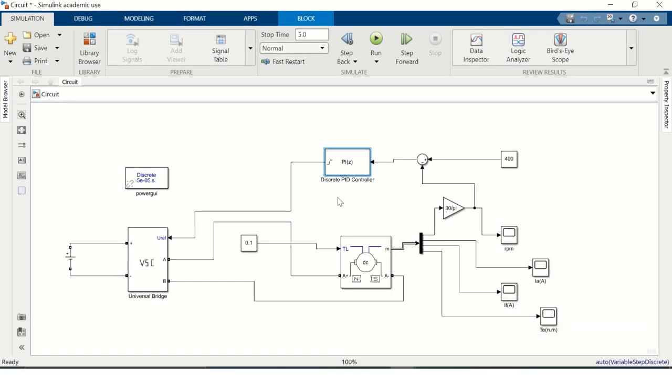Okay, the next principle is we use a PID controller. As we know, the PID controller is the most common type of feedback control being used because of its simple method and flexibility of use in process control.